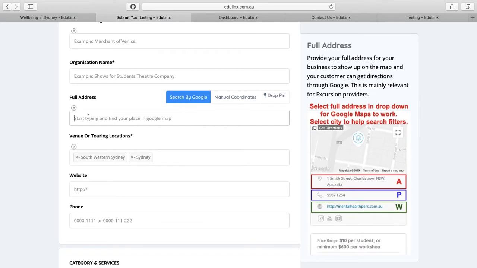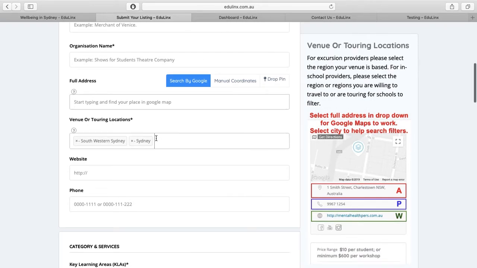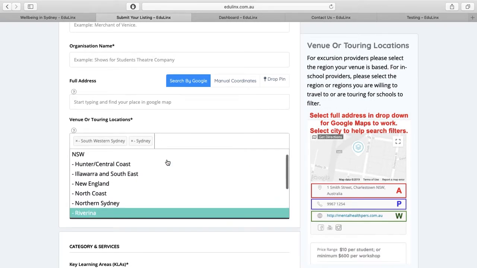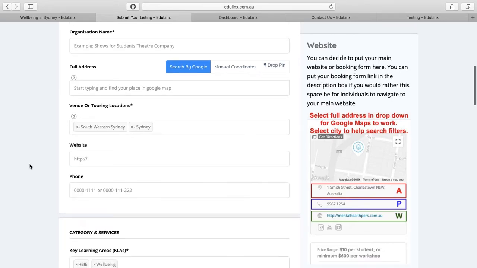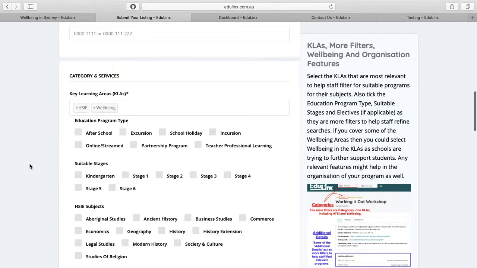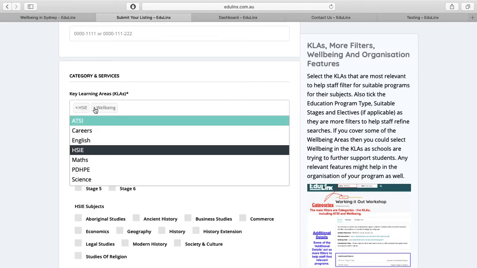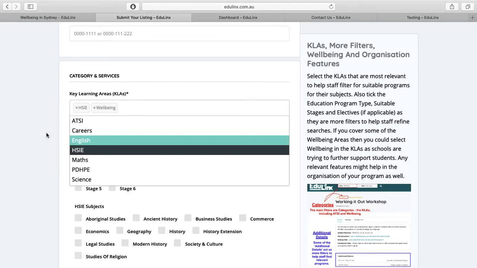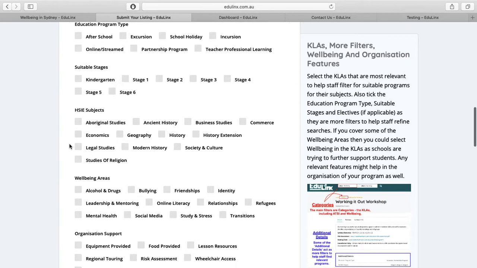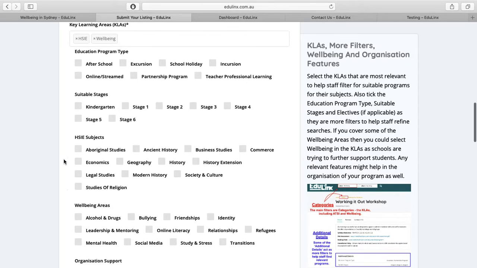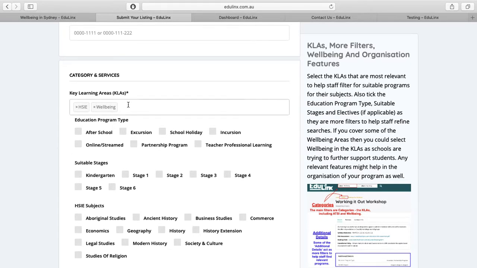Some of the main things you'll notice is there is Google Maps integration. You also have the multiple touring or venue locations that you can select. You can always select multiple. You have also got the key learning areas, and you can also select multiple here. So you'll see that these extra filters appear only when you actually have selected these areas.